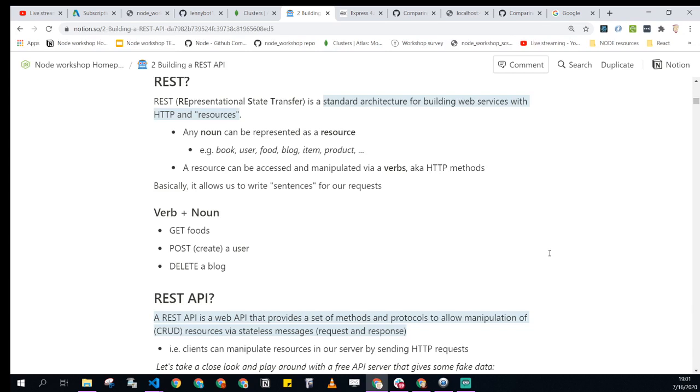It's this architecture for building web services with HTTP and resources. So the keyword here is a resource. Anything can be a resource according to REST. It could be a book, a user, a food, a pet, a person, anything that can be a noun. So that's your noun, the resource.